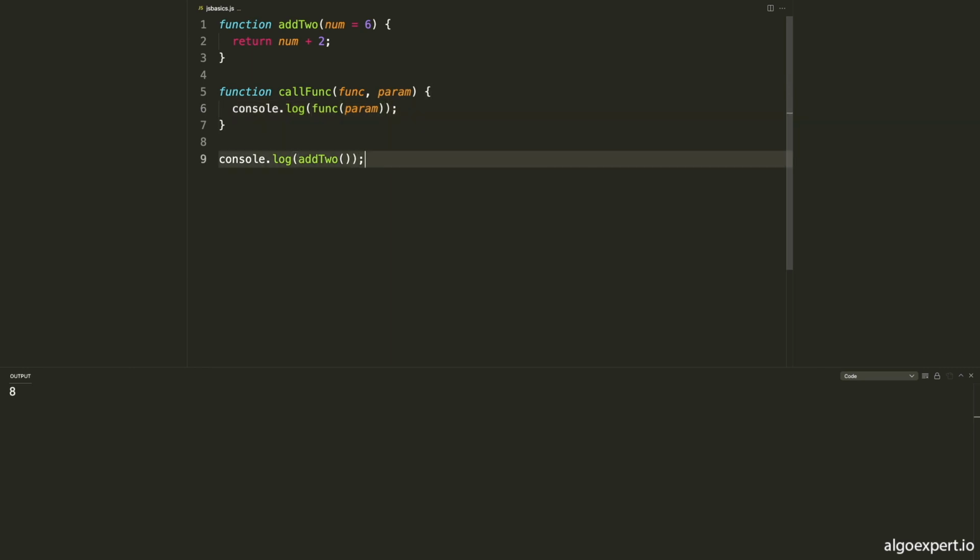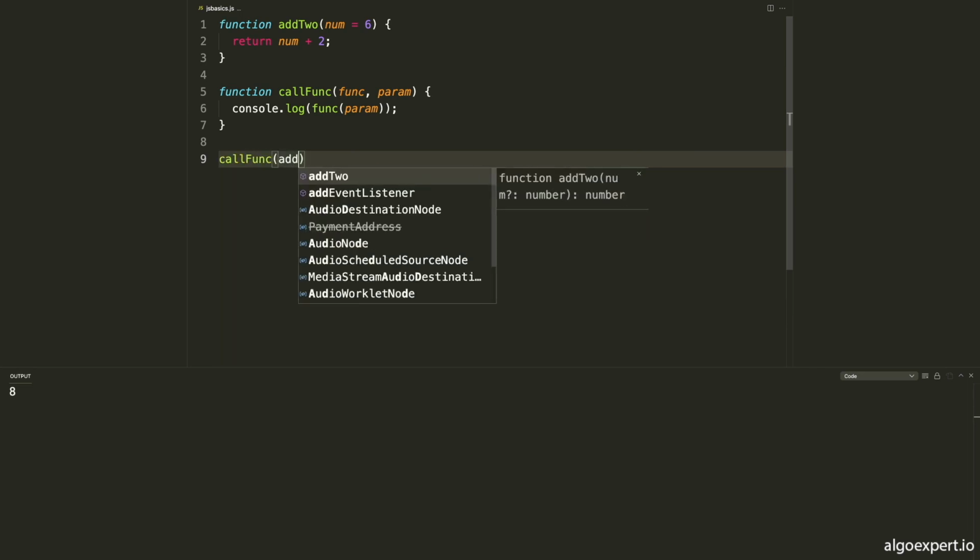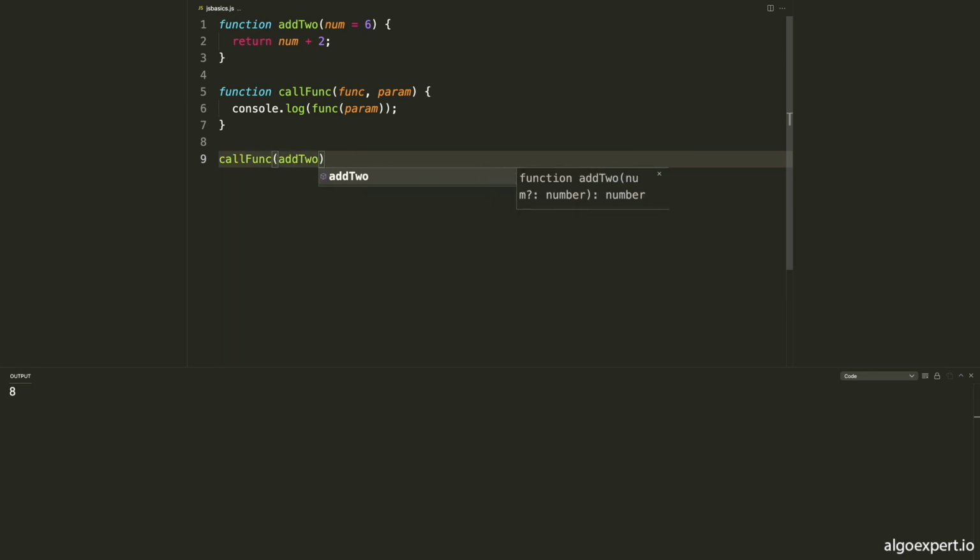Okay, so now what we can do is we can remove this console log and we can call callfunc, and then inside of callfunc, we are going to pass the add2 function. So we're not calling add2, we are passing it by its name, like a standard variable. And then we can pass in a parameter. So maybe I want 10. And now if I run this code, we log out 12 because we passed add2 as func and we passed 10 as the parameter. So we logged out a call to add2 because func was add2 with 10 as the parameter. So then we did 10 plus 2 and we got 12.